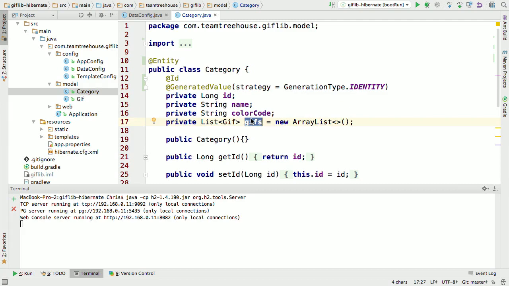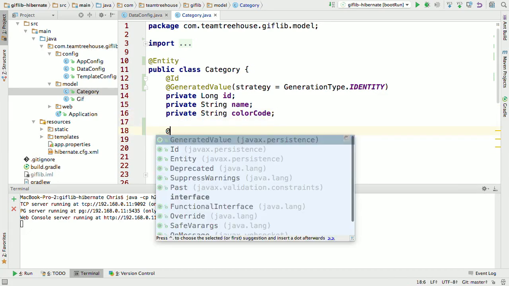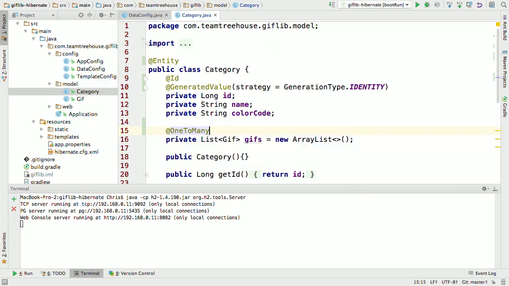For now, I'd like you to know about 2 types of collection mapping, and these line up with relationships that are very common among database relational data. They are the one-to-many relationship and the many-to-one relationship. In this entity, one category object can be associated with many GIF objects, so we'll annotate this list of GIFs with just that annotation. OneToMany.